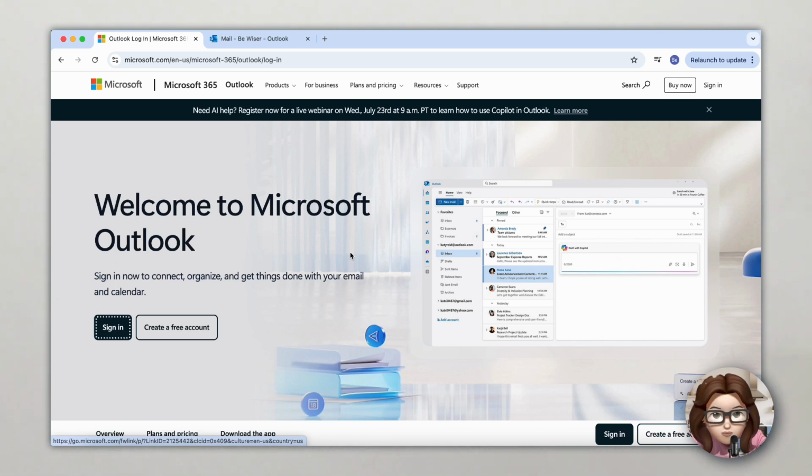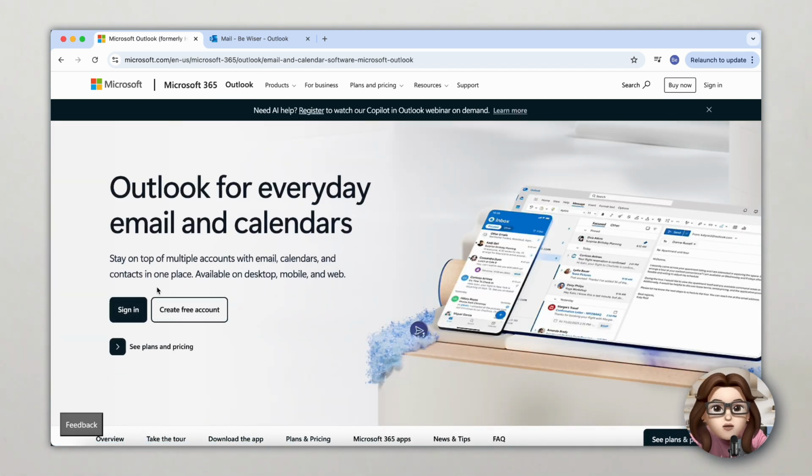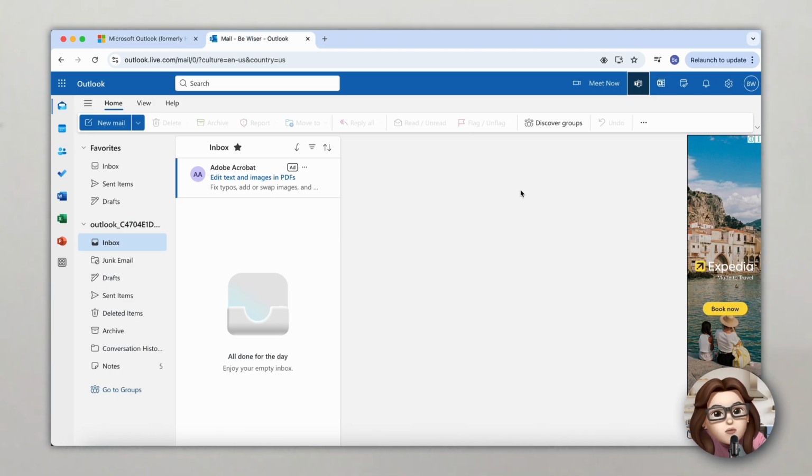Today, I'll show you how to add Microsoft Teams to Outlook so you can manage meetings and messages all in one place. First, open Microsoft Outlook in your browser or desktop app and sign in with your Microsoft account. This is important because Teams and Outlook must be connected to the same account for the integration to work.